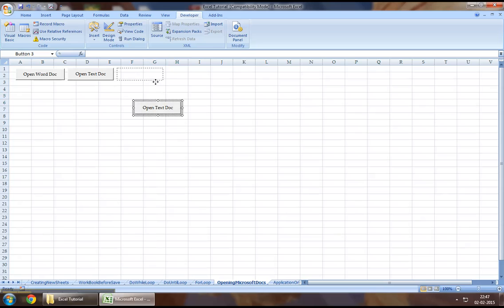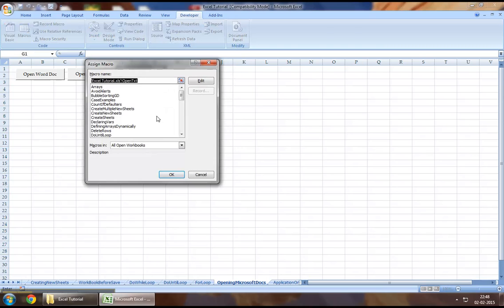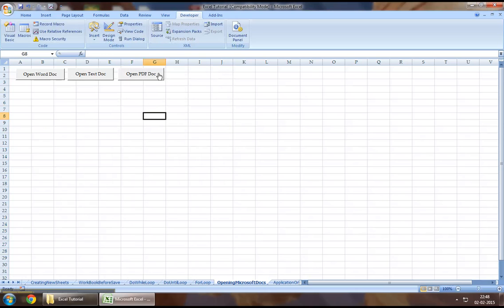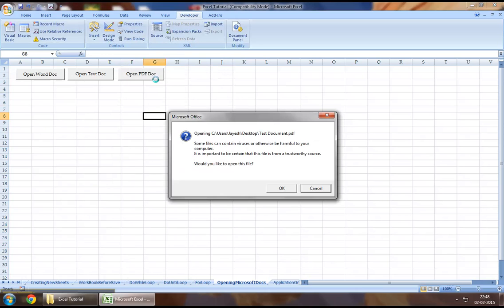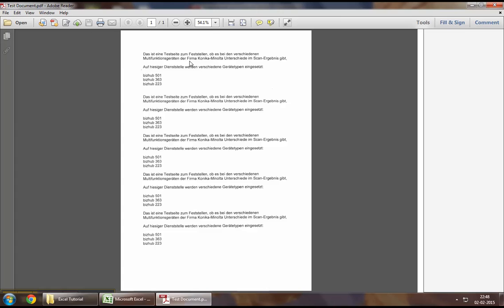Let me create a new button by copy pasting the previous button. Let me call it Open PDF Doc. I'll quickly right click on this and assign the macro we've just created. Now on clicking this button, as we can see, it gives us a pop-up saying we're trying to open this file. Would you like to open? I just click on OK, and this should bring up the PDF file in front of us, guys.